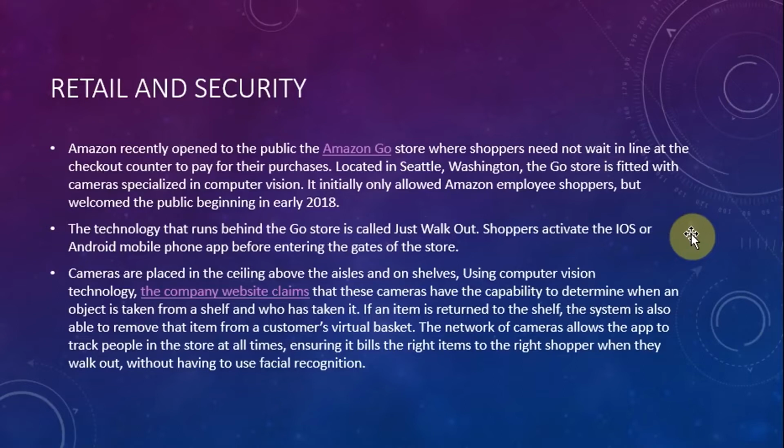So the technology that runs behind the Go store is called Just Walk Out. Shoppers activate the iOS or Android mobile app before entering the gates of the store, and cameras are placed in the ceiling above the aisle and on shelves using computer vision technology. The company website actually claims that these cameras have the capability to determine when an object is taken from a shelf and who was taking it.